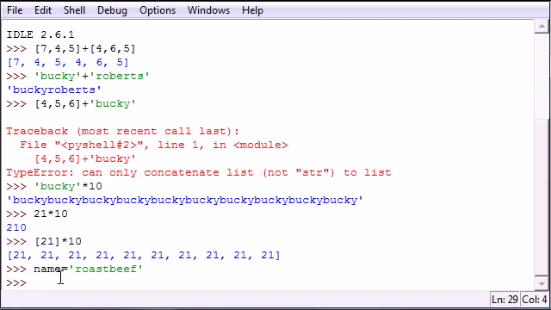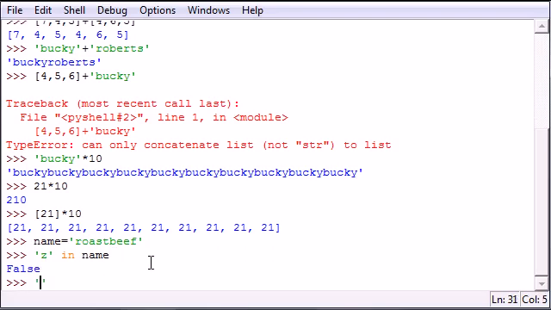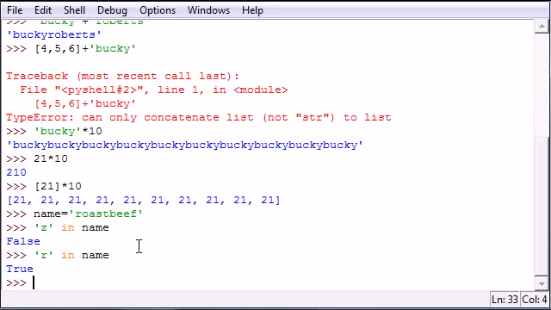We can check if certain characters are in roast beef by using in. All you have to do is put the first character you want to check, then press in, and in is a built-in keyword in Python. What it's going to do is take this character and check if it's in name. So is there a Z in name? Press enter. False. Is there an R in the name roast beef? True, because here's an R right here, but it doesn't find a Z.